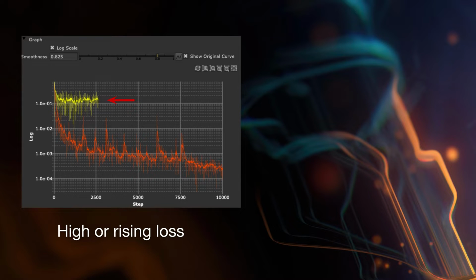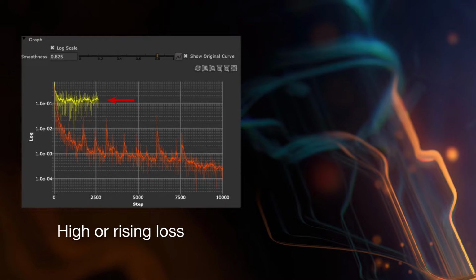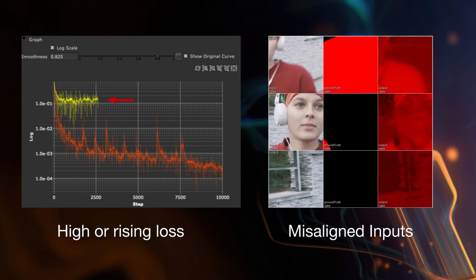If the loss starts plateauing or rising early, it's a sign that the model isn't able to train properly, and there is probably an issue with the input set, for instance a mismatch between input and ground truth frames.